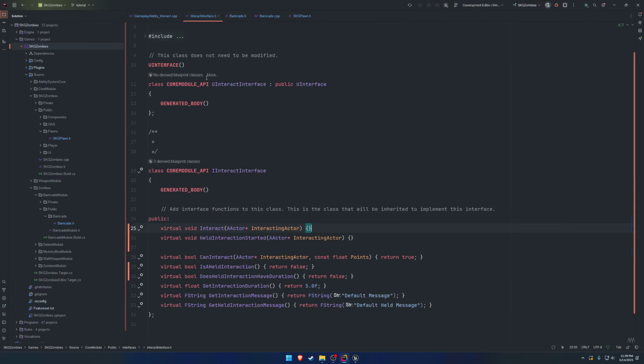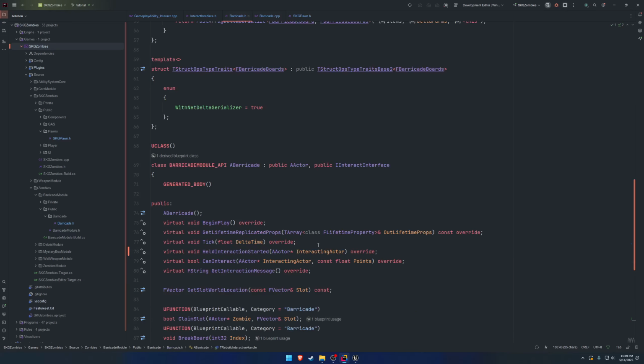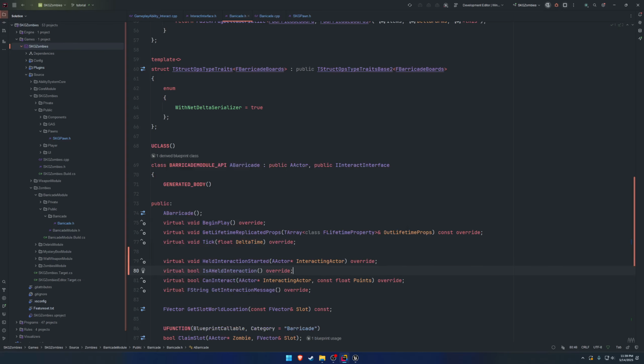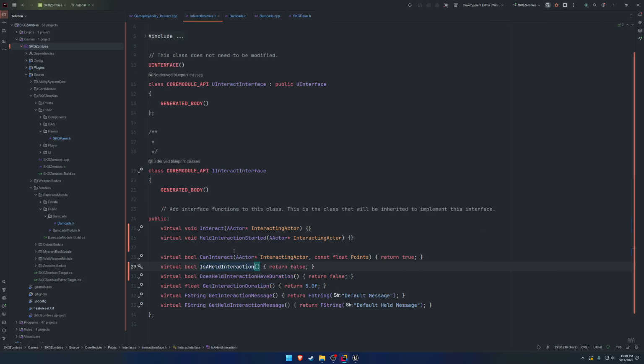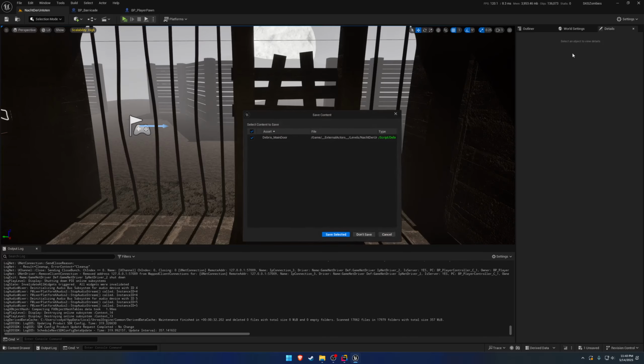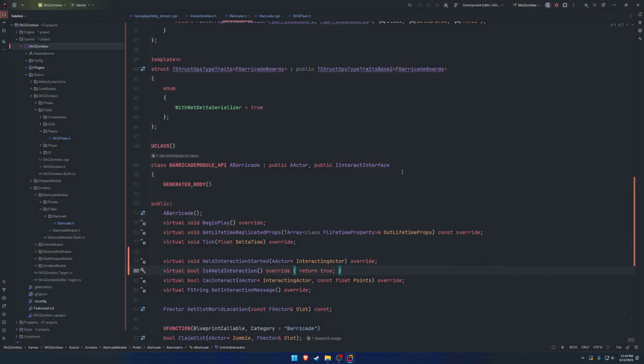So next up, we need to do our held interaction stuff. So we need to indicate that this is a held interaction. So let's do is a held interaction, return true, and does held interaction have duration, which is false, which in our case, that is correct. All right, let's go ahead and begin here. Let's recompile, relaunch, and see if we can start interacting with our barricade.